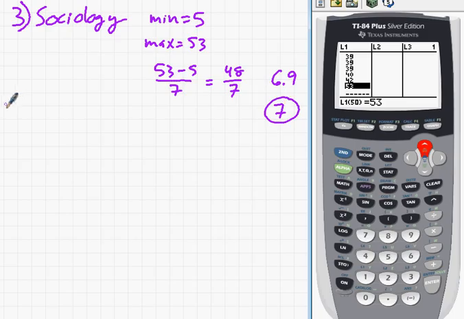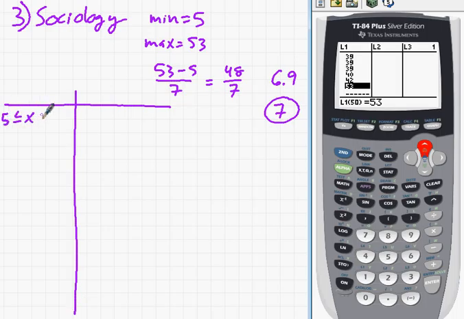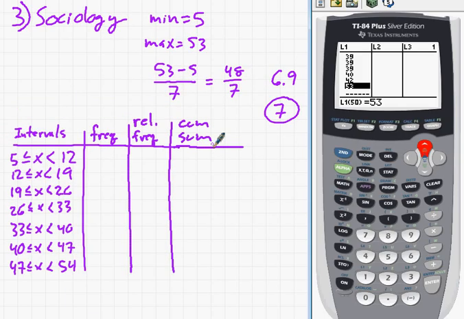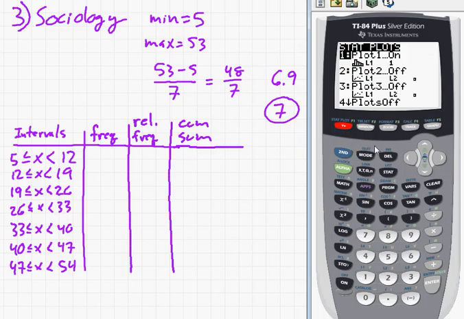We can create our intervals now. We're going to start at our minimum 5 and go by 7s. Here's the rest of the table. Like before, I'm going to go and make a stat plot. This is all set up for the last one, so it should be good.